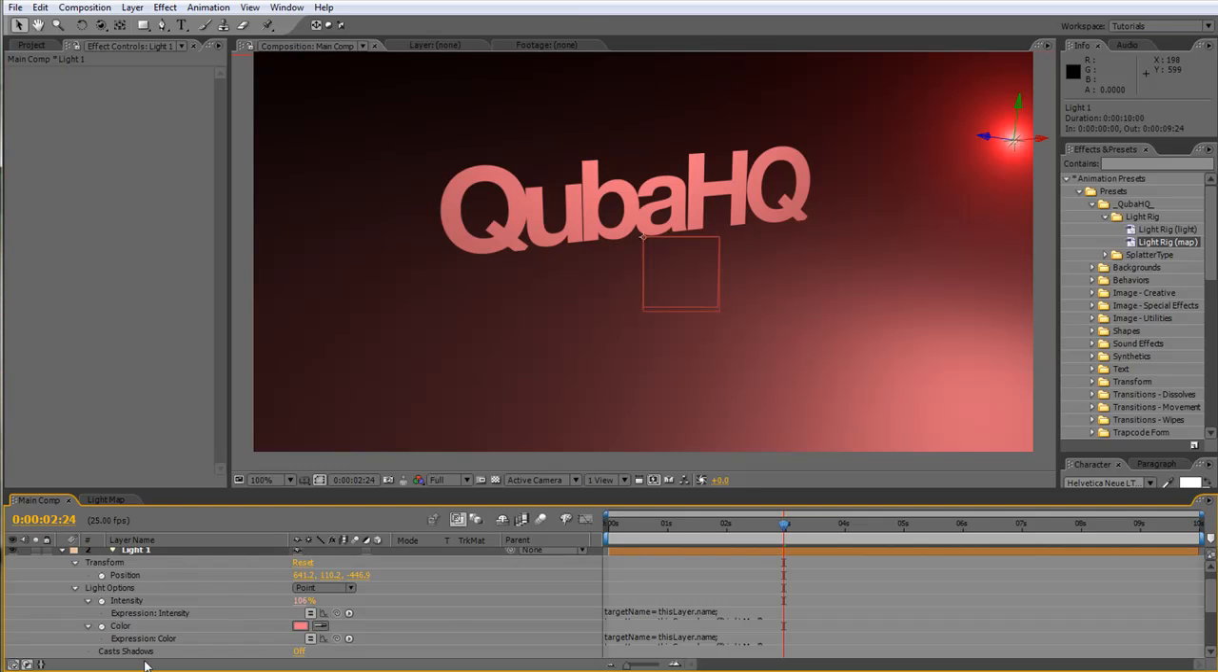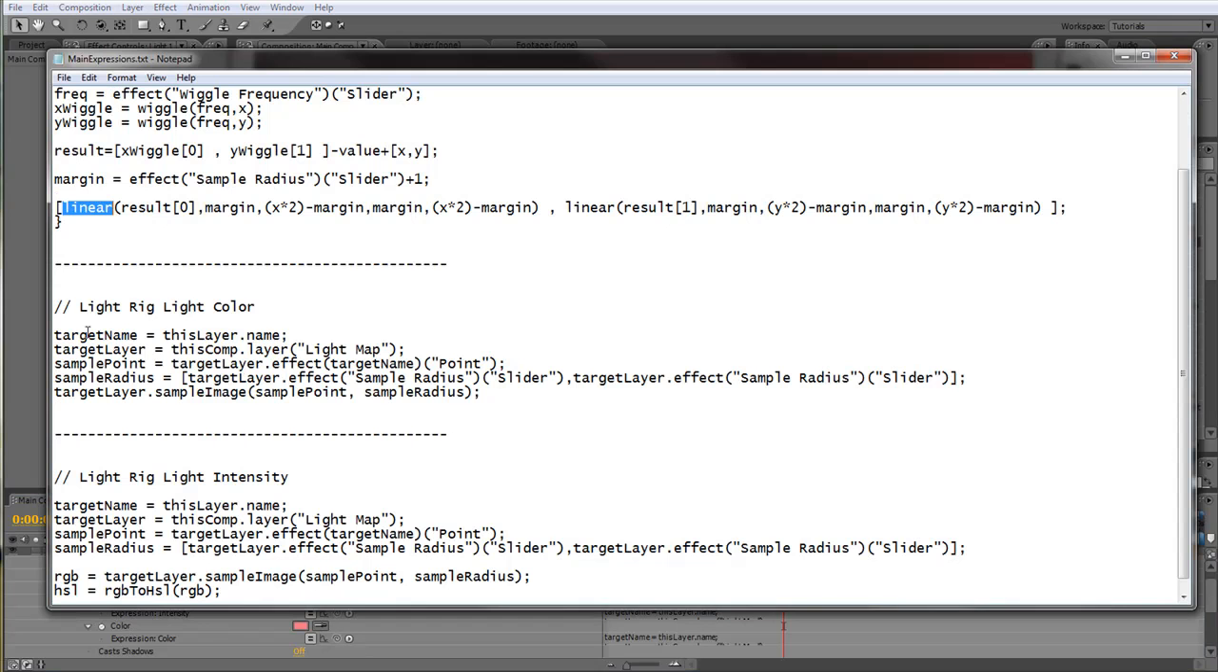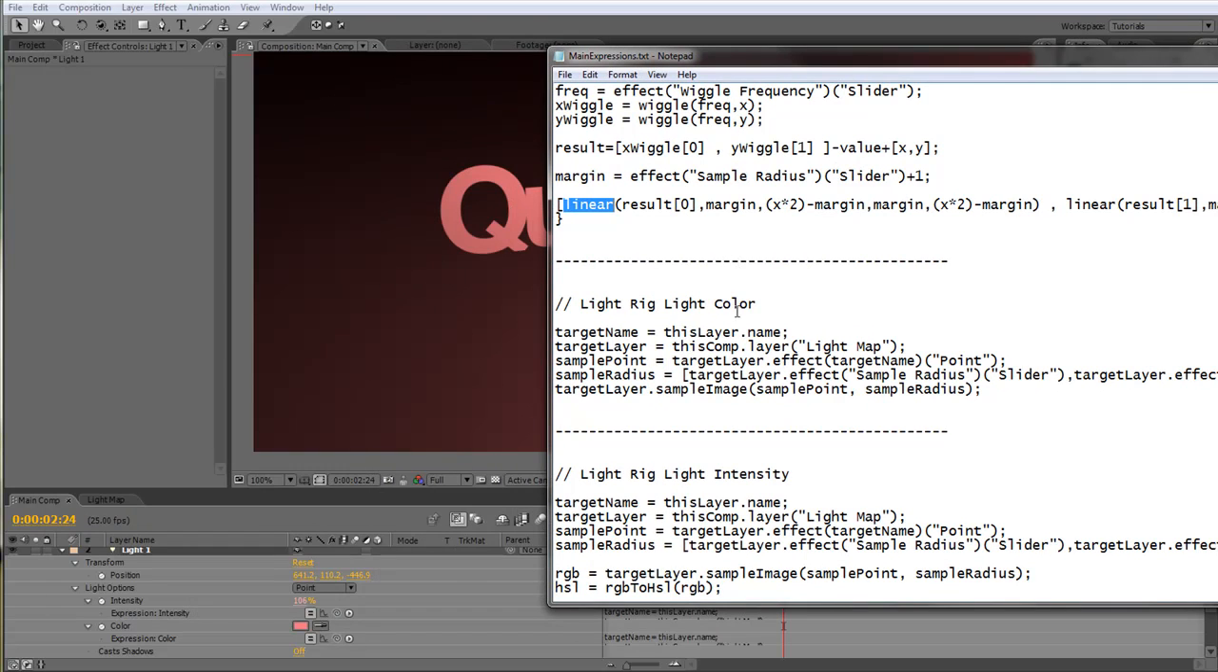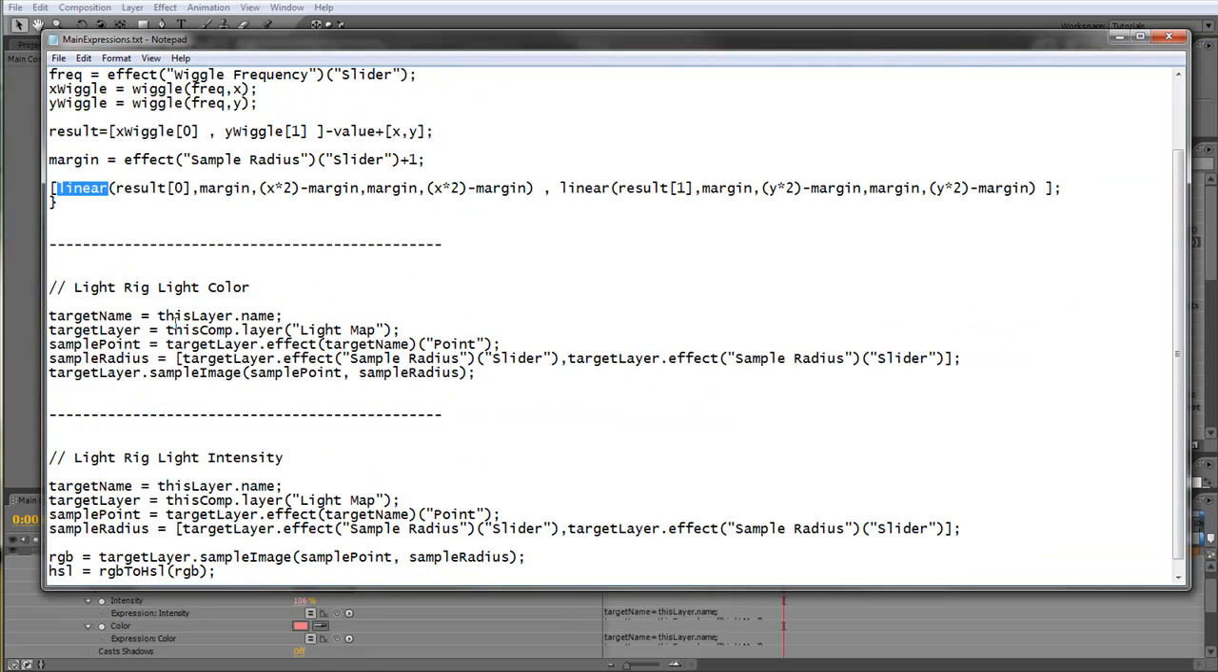On the light we have two properties that have expressions on them, color and intensity. Let's start with color, because intensity is actually only a variation of the color. First of all, we define some variables. We pick up the name of the layer or the name of the light we're working with, and this is what allows us to connect light 1 to the point called light 1, etc. Then we specify the target layer. By default, that's the light map, the name that I told you about when we were creating a new composition. Now, once you apply it, you can change it to whatever you want and the expressions will update themselves. But initially, you should keep that name when you're creating the map.